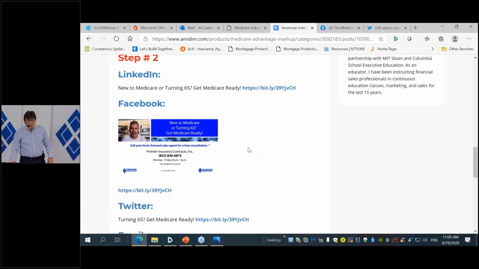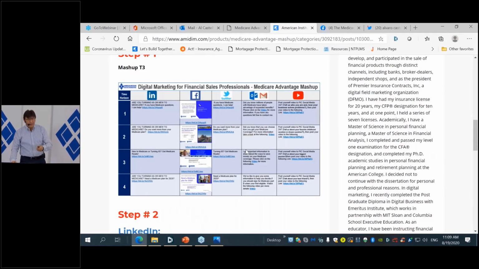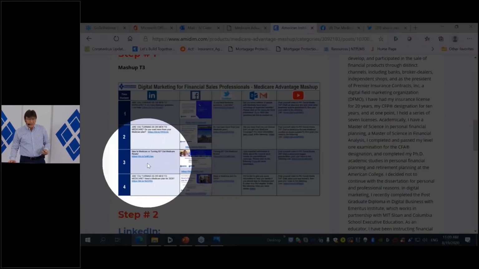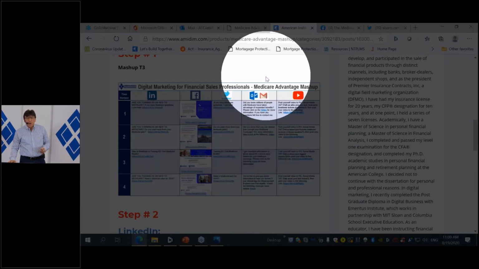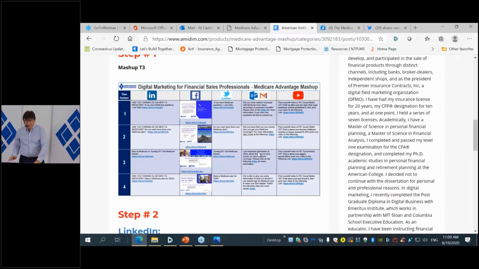So there we go. We're going to go back to the mashup and always see the overall picture. Time horizon number 3. LinkedIn, check. Facebook, check. Twitter, check. Now we're going to post something in email marketing. And this is, for me, email marketing, basically the 3 main pillars of digital marketing and internet marketing are basically Facebook, email marketing, and YouTube. And email marketing is a very important component of everything.